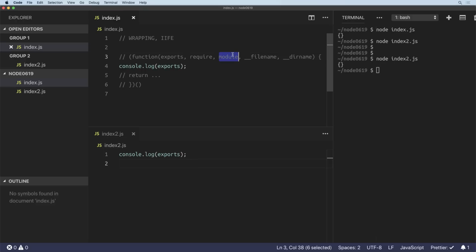Exports, require, module, filename, and dirname. Filename is, of course, the name of the file that you're executing, and dirname is the name of the directory where the file that you're executing is. So you need to learn about exports and require. These are two basic things in Node. This is the Node module dependency system. So next we're going to talk about these two.